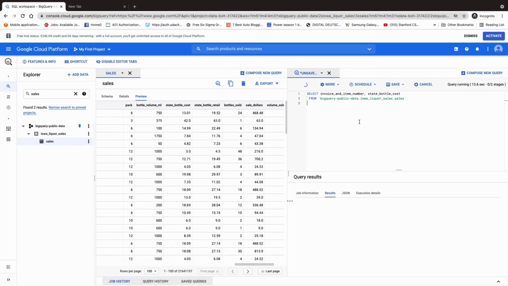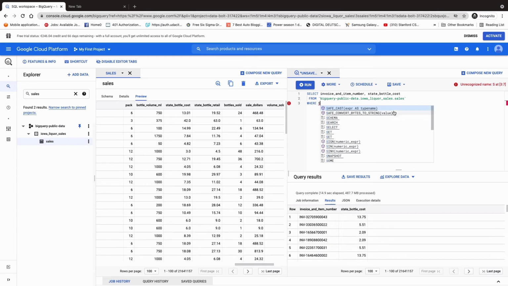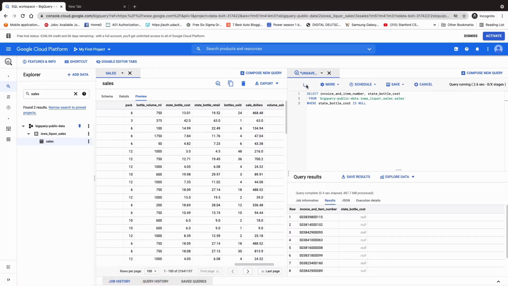However, another thing that could be noticed is that there are certain cases, it doesn't come out immediately here, but there are certain cases where the state bottle cost is null. So you have some invoice and item numbers where the state bottle cost is null. And maybe this is some data problem that was not noticed, or maybe the state bottle cost for these particular invoices was given for free.